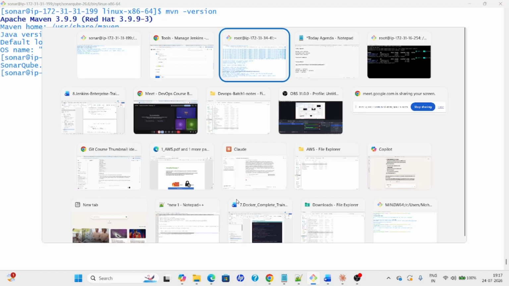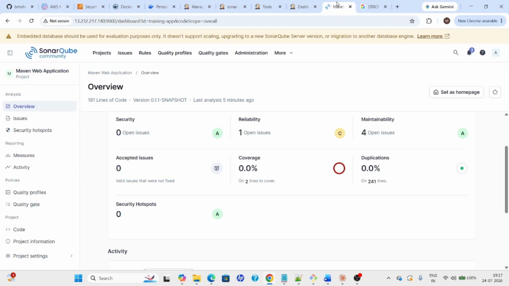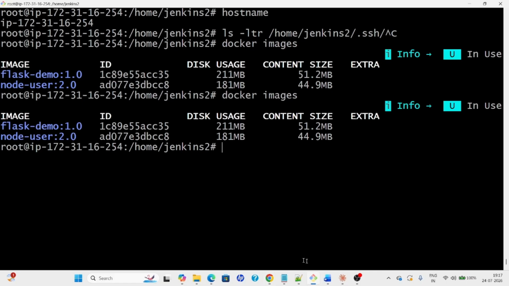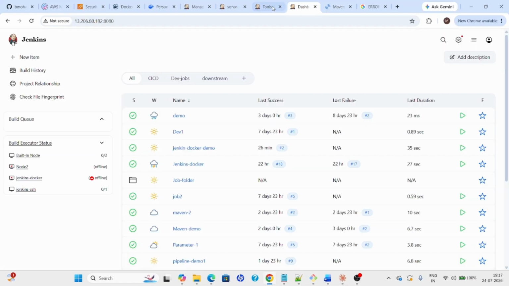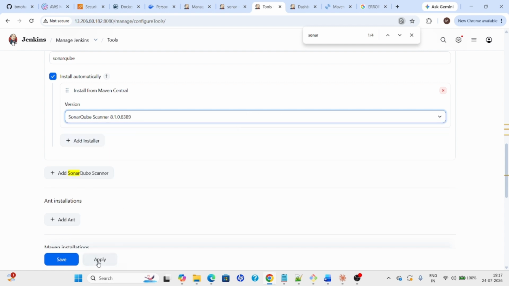We can't check from the command line, we have to check in the UI. This one. If you go somewhere, it should be present. Community build 26.6, like that. It will be there, but here it is not available. That version I think is only 8. Latest version is 8.1. Apply, save.